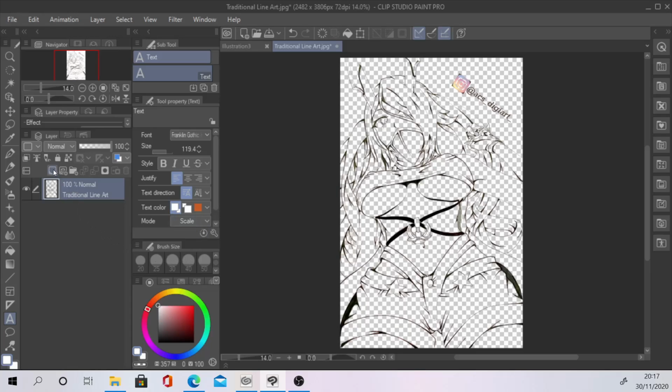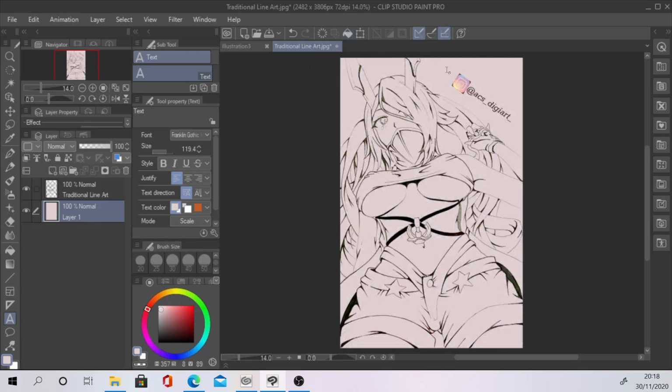So just to make it a bit easier on the eyes, I'm going to add in another tab here, drag it to the bottom underneath the line art and give us a bit of a page so it's easier on the eyes. Oh, that's a bit too easy on the eyes. Let's make it a bit grayer. So now we've got separate line art from paper.